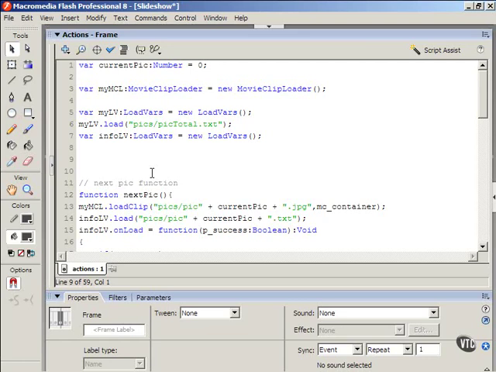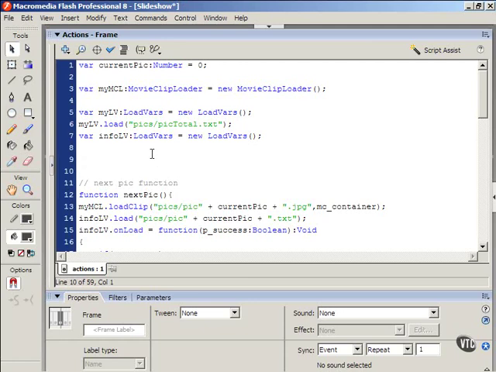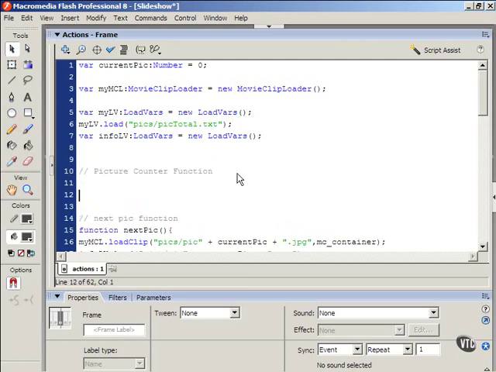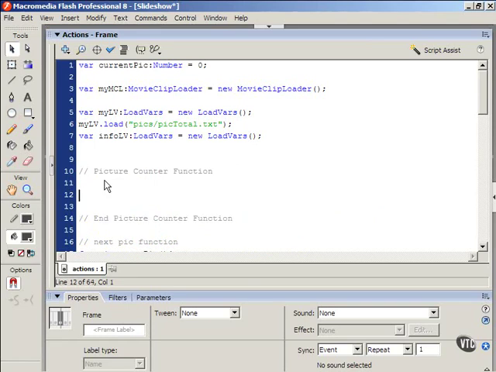Now we're going to create the ActionScript code that tells us what slide we're on out of the number of total slides. Go above your next pick function, type a single line comment, and call it picture counter function. I'm going to select that, copy it, press enter a few times, paste it, type the word end before it, and in the middle, press enter a few times to get some space.